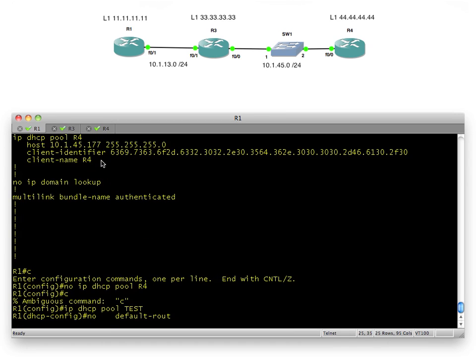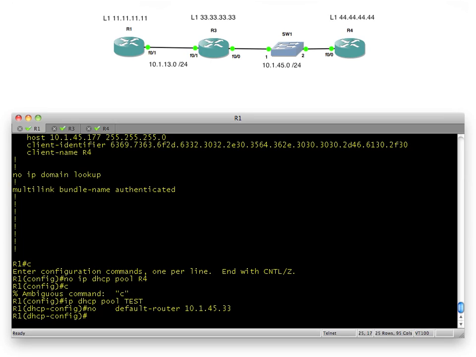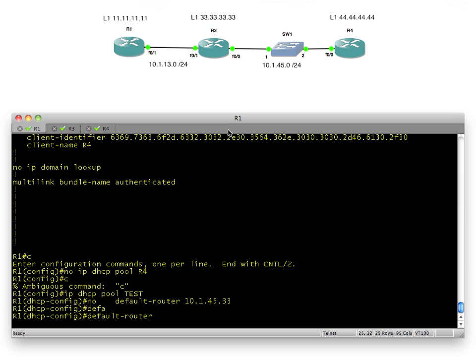No default router. Now, if we run EIGRP on R4, we don't need a default route because he's going to learn all the networks. But if we wanted to provide one, the correct default route for R4 would be R3's interface FA0/0. So let's add default router, and we'll say it's going to be 10.1.45, and we'll go with 3 because that's what it is.